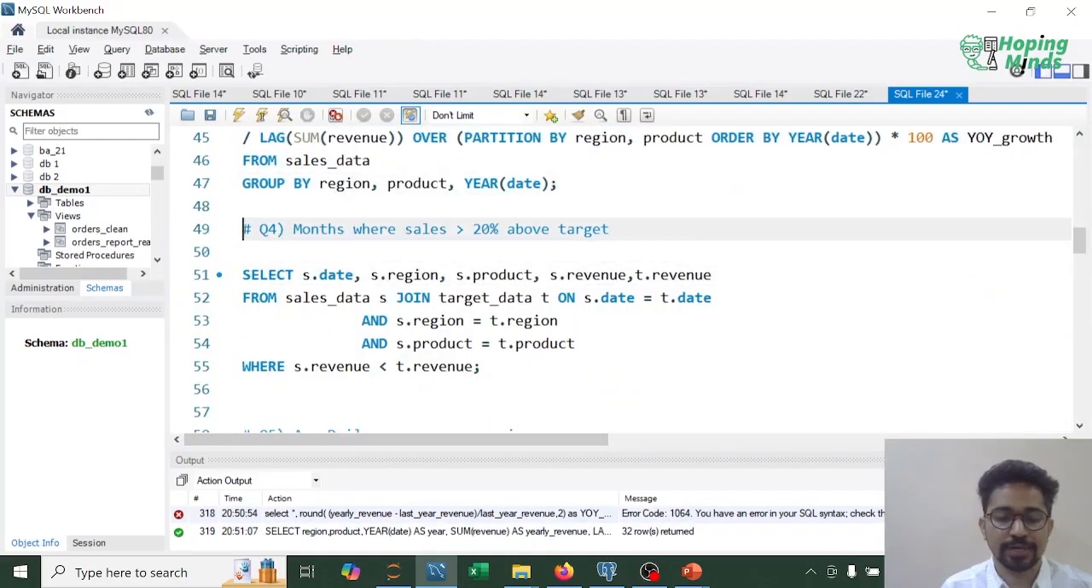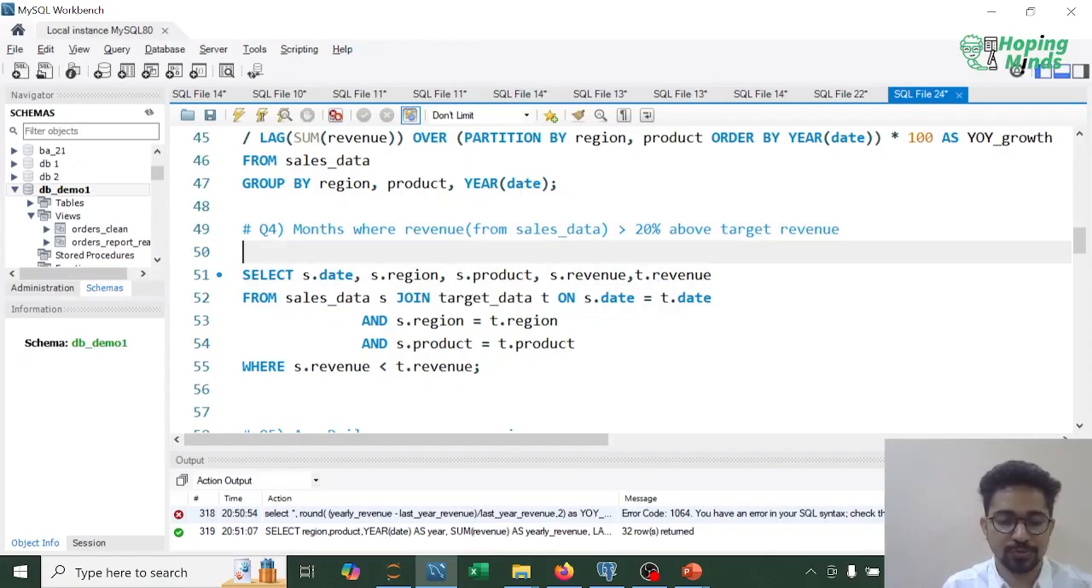So next we want to find a month where sales is above 20% of the target. All right. So month where sales, or rather revenue. Over here when I'm talking about revenue from the sales data, this is 20% above the target revenue. So how can I capture this? To capture this, what can be done?